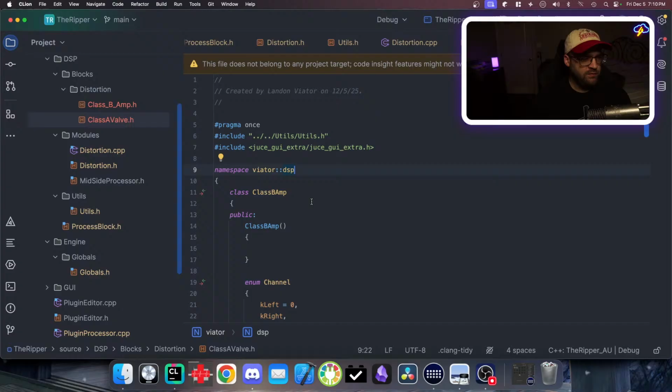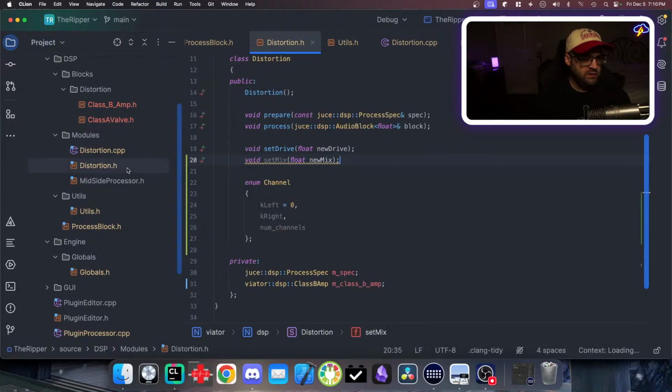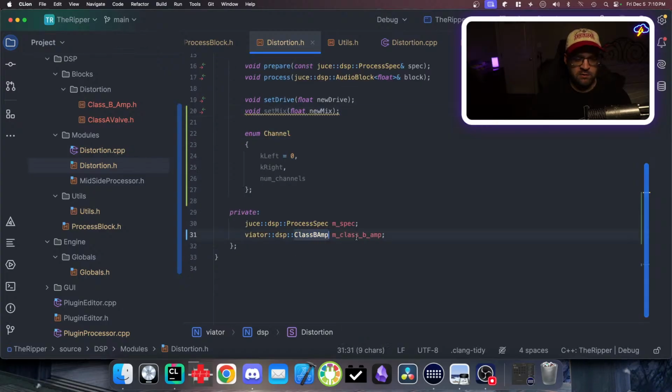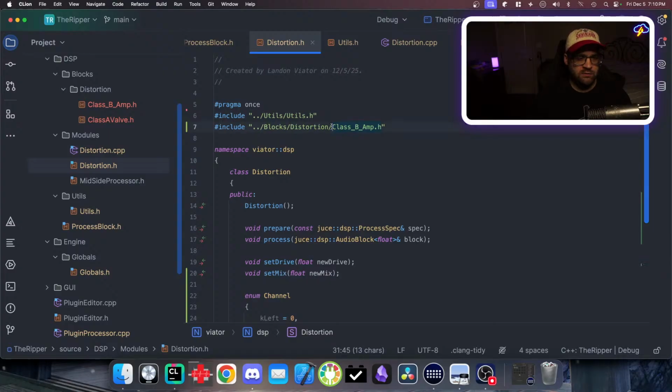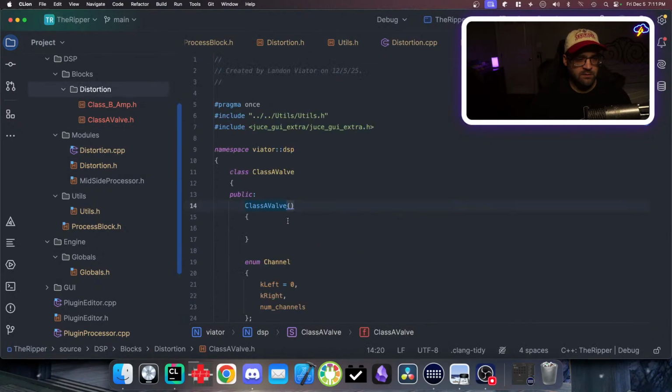All right, so let's see, class A valve. It's the only place we got to change a name or something. Yeah, okay. So we'll go into distortion, which calls these different distortion objects. So we got our class B amp right here. So let's go to this, and we're going to put in this new one called class A valve. Nice. Okay, this is going to be Viator DSP class A valve. All right.